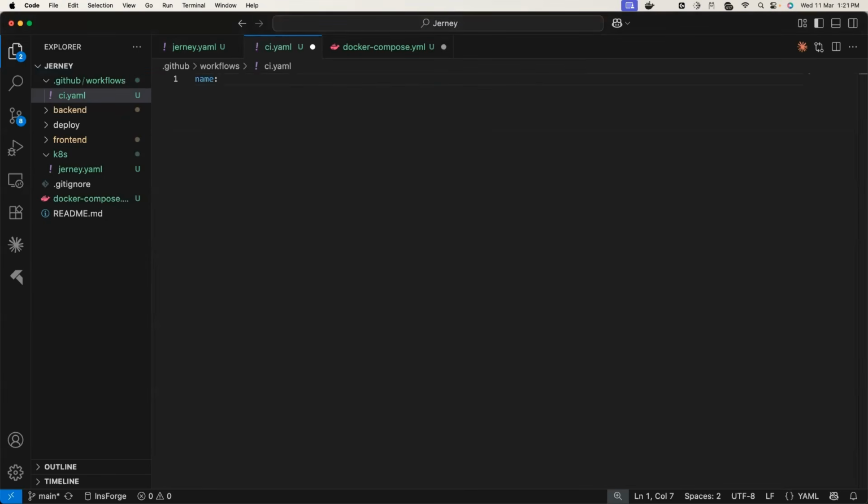Start with the name of the workflow. I'll just call it Jerney DevSecOps workflow. Cool. Now, on which action should the CI/CD be executed? I'll say execute it on the push action on all the branches in the repository. If you only want the CI file to execute on a particular branch, you can decide that as well. But I'm saying on all the branches.